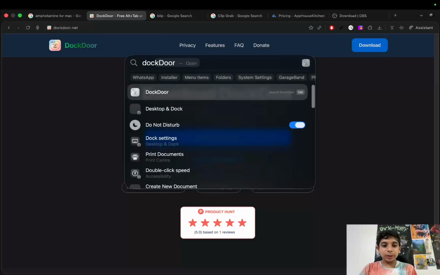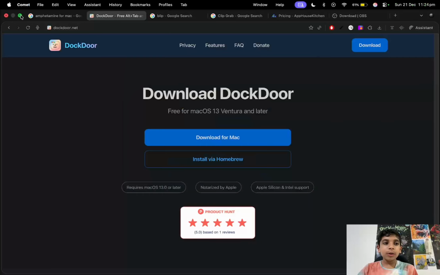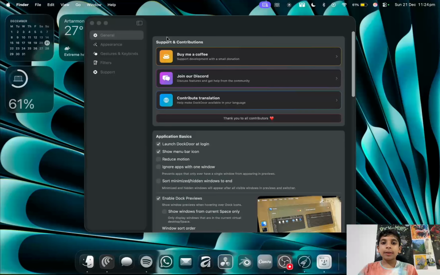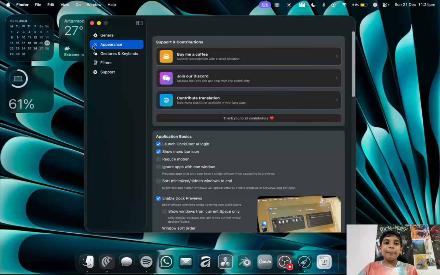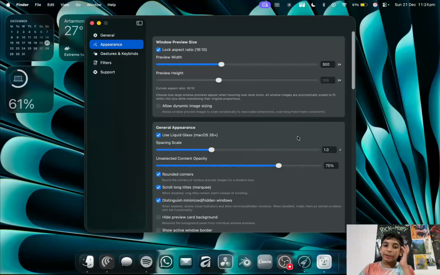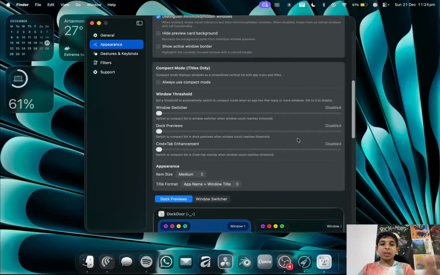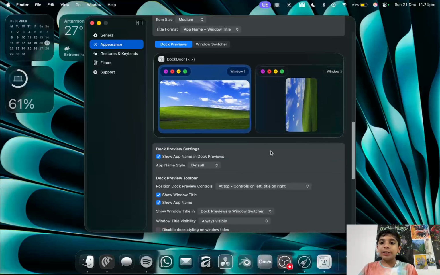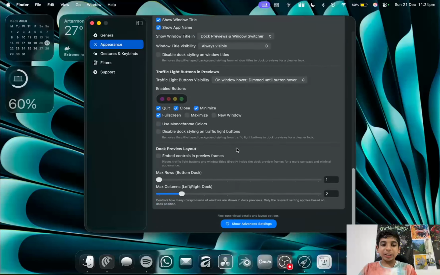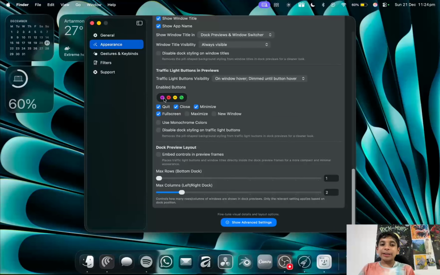So you want to go to DockDoor, open it up, and here, this is DockDoor. You'll see loads of stuff you can adjust here. What I would always like to do with any of these Mac utilities is to keep them always on whenever I turn on my Mac. You can change what you want to do here. There are so many options. You can turn off this power button if you want. But yeah, it just generally looks really good.